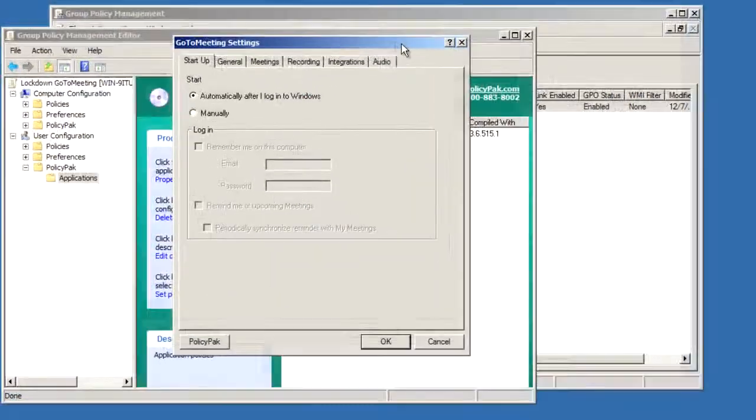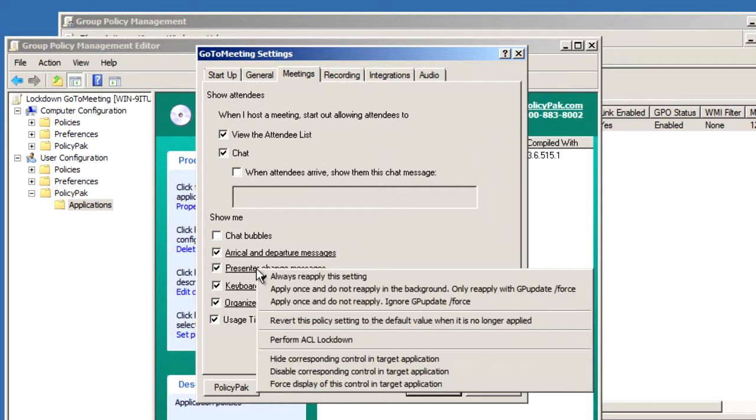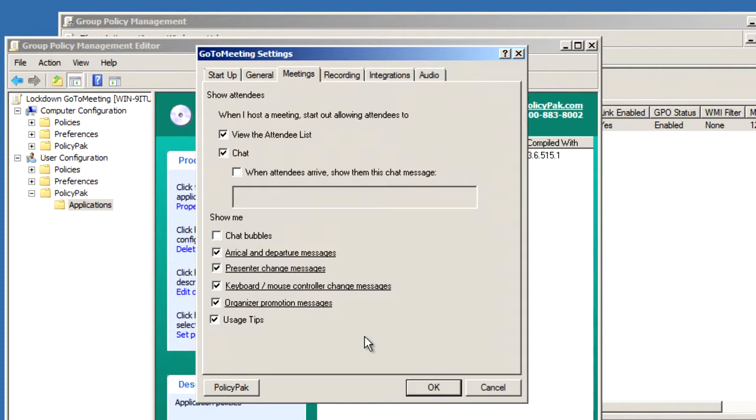So let's start with Meetings, where I want to make sure that all of these settings, such as arrival and departure messages and organizer promotion messages, are all enabled. Notice how these settings become underlined as soon as the checkbox values are changed, and this means that the settings values are going to be delivered through PolicyPak. I always want my users to have a uniform experience for all of their online meetings, so let's ensure they can't alter these settings, and I'm going to lock them down with PolicyPak's exclusive ACL lockdown feature. I'll just right-click over the settings and select Enable ACL Lockdown. Now, even if the user has the ability to access the registry, they simply cannot alter these settings anymore.